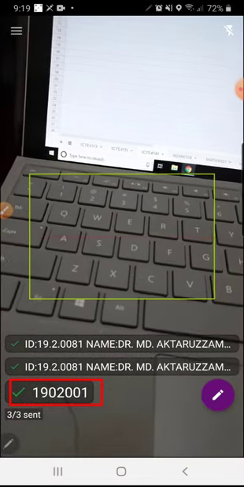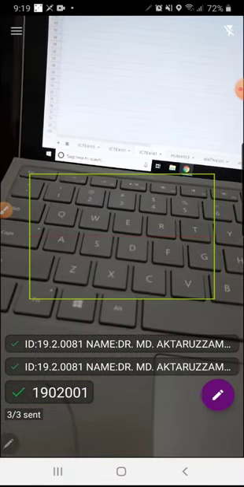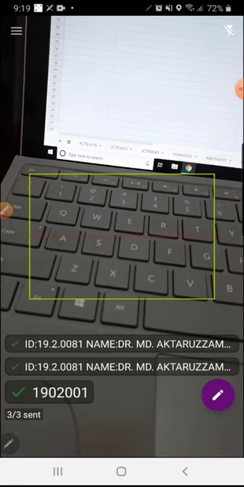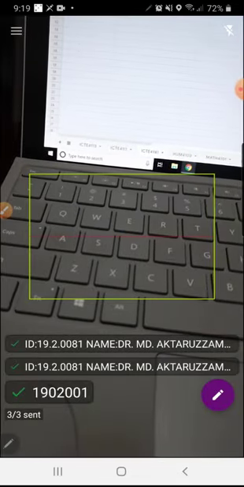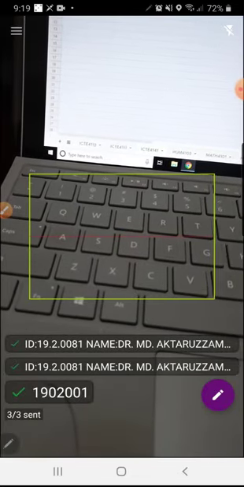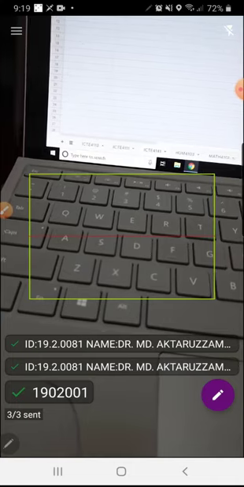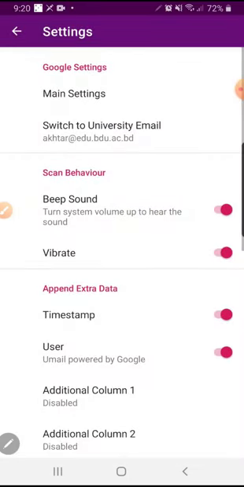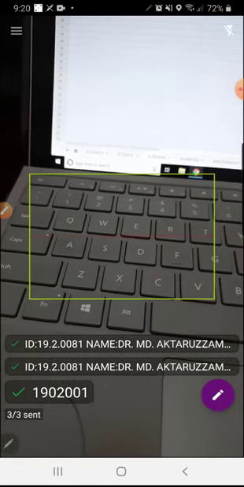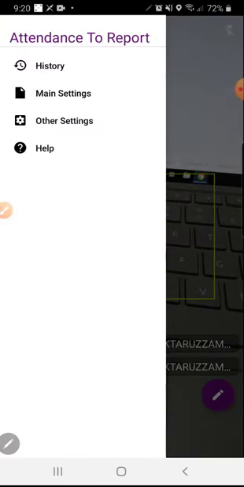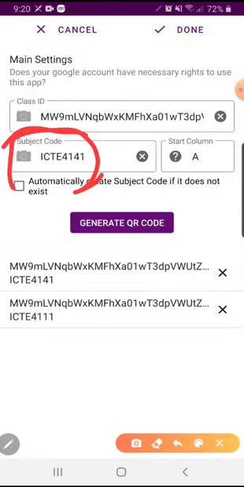So this is a very simple app. You have to scan your ID card or you can manually write your student number. This app is very useful for your attendance in both face-to-face and online class. So you don't have to worry about the other settings every time in the class, only once per semester. But every time you want to report an attendance, you have to go to your main settings. Then you have to change only this subject code. No blank space is allowed here.